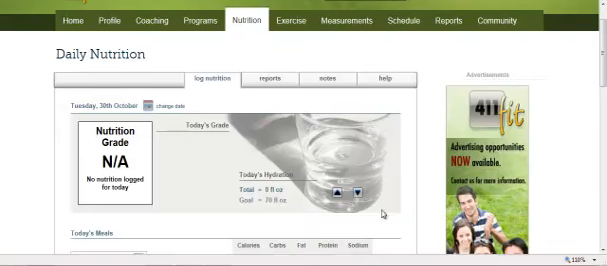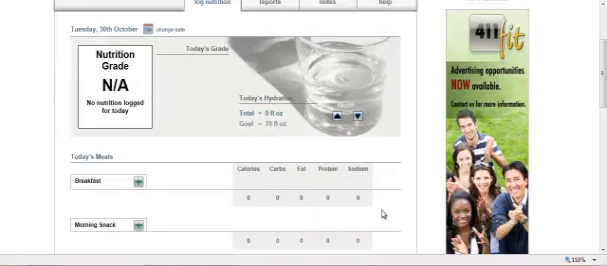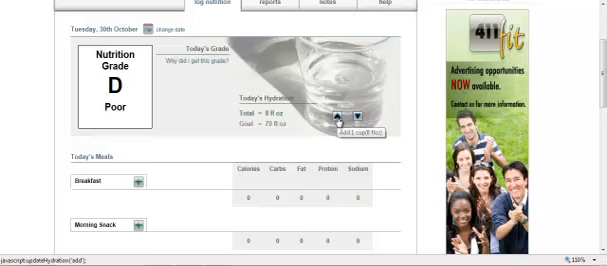The search functionality for nutrition is very similar as exercise. First note, hydration. My goal is 70 fluid ounces, and that is the goal that I've set in the system for myself. I can simply toggle up and down to add 8 fluid ounces at a time, and you can see my grade has now changed already.